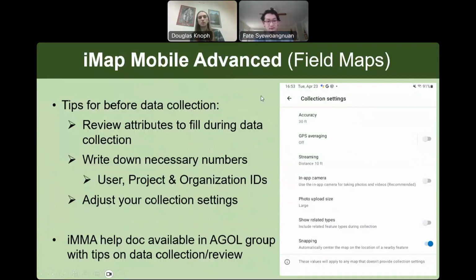A few tips before using iMap to collect data. Going through all the attributes that you're going to be collecting data for, so that you know what you're looking for ahead of time. Writing down any necessary numbers, like your user ID, project or organization IDs, so you can fill those in.